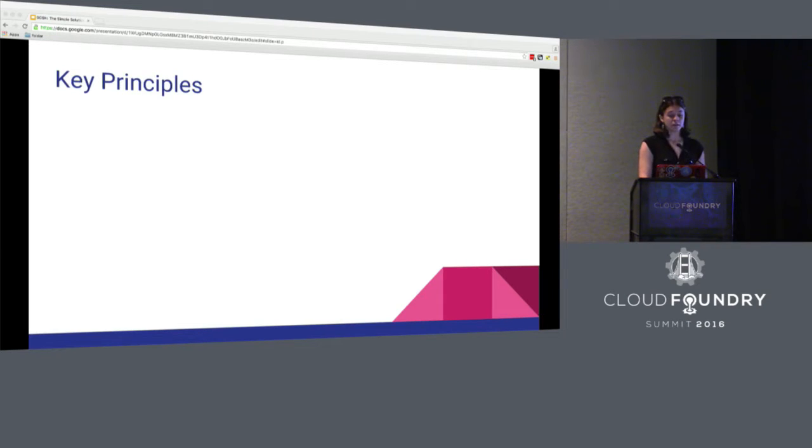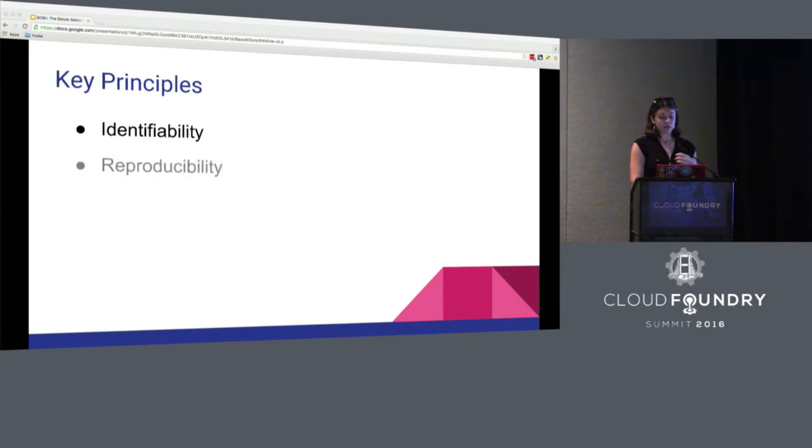So, what are some key principles of BOSH? The first of these is identifiability. This means you want to be able to identify all of your source, your tools, your environment, and you want to be able to see all of these things that make up your particular release. Once you get that, you want to be able to reproduce it. So BOSH allows you to say, I have all of these configurations, and I'm going to deploy it to OpenStack or AWS or whatever, and I want to be able to do that again and again. I'm not going to give it to just one customer, I'm going to give it to multiple customers, and BOSH gives you the opportunity to do that.